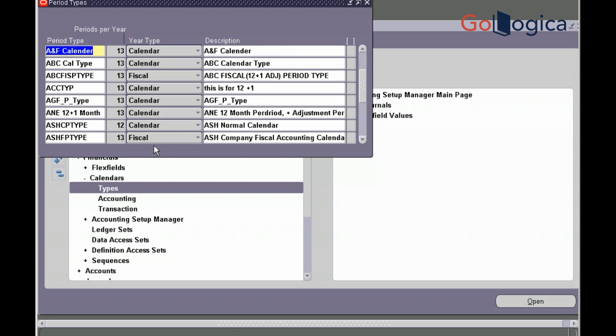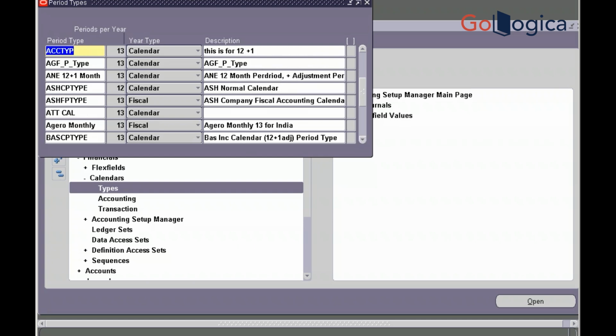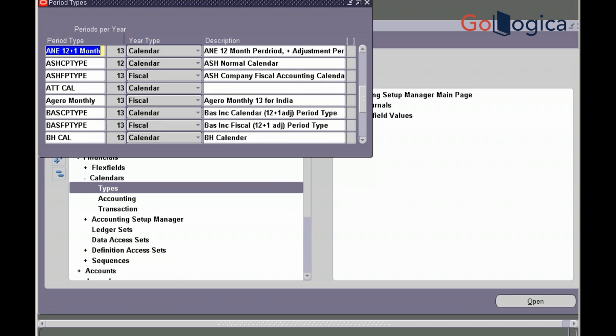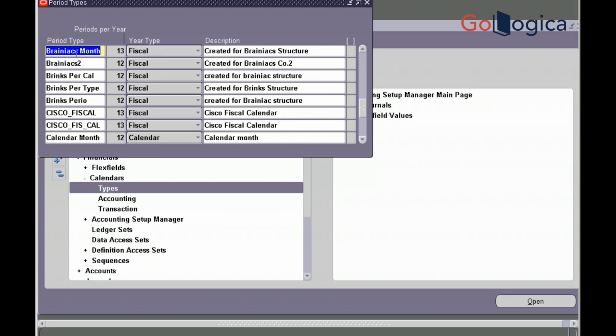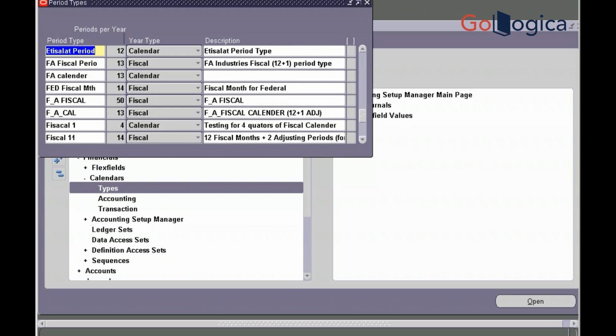A few of them use 12 itself. 12 is just the normal calendar. Understood? This is the 12 plus 1. This is the ABC fiscal calendar, 12 plus 1. ADJ means adjustment. That extra one is the adjustment period. You can see multiple, right? If you take 12, that is a standard calendar. There is no adjustment. I took month, right? Even month is the same calendar.